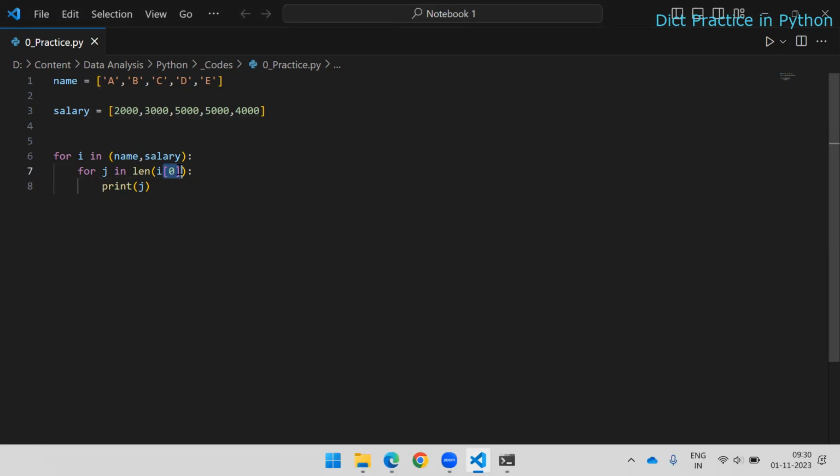If I use I, it shows this length. Okay, so there are many ways. List comprehension we can use directly, but I have to do this in the normal way, and I'm just trying to find out. Let's see what is the type of I first.